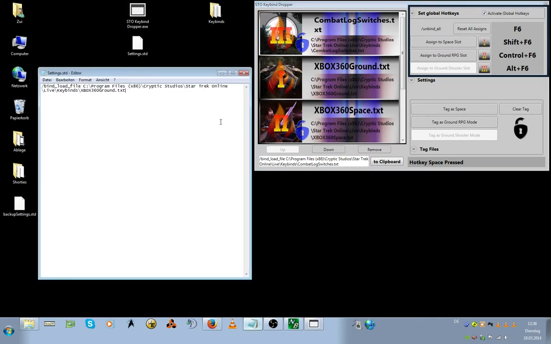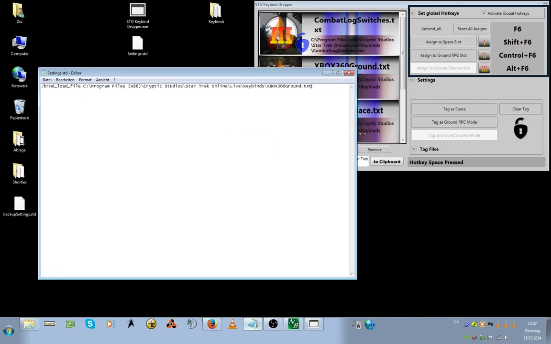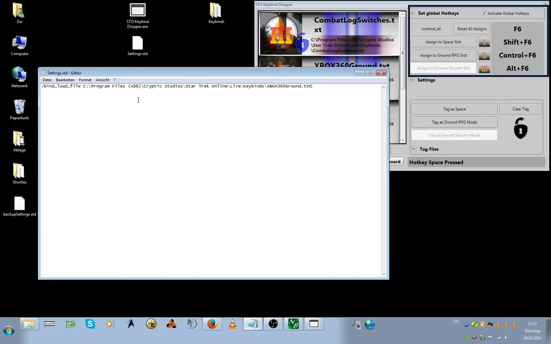And press Ctrl V for assign. So it's assigned. I'll make the window a little bit bigger. So you see, that's going to be the file loading command inside Star Trek Online in the chat command, and that's the convenient way. You don't have to type everything in, so your file can be everywhere and you can load it over here.